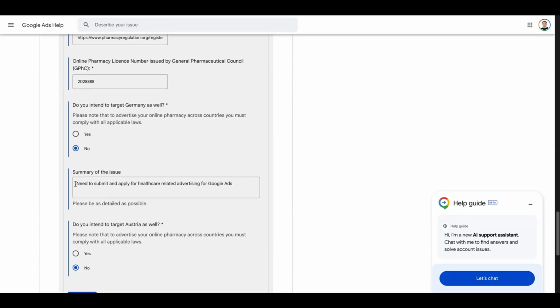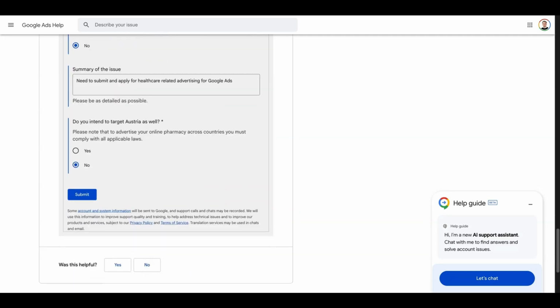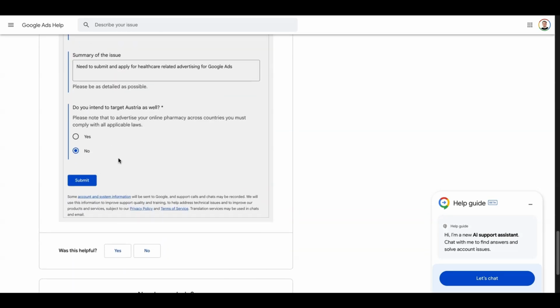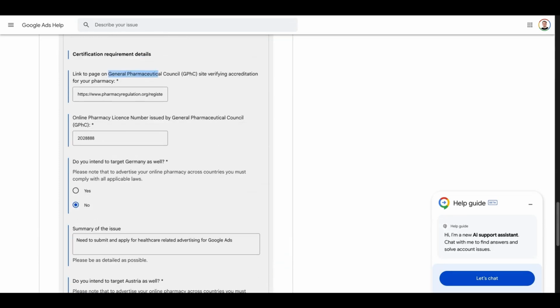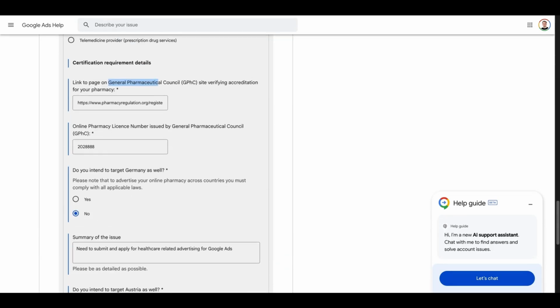And in the summary section, I just give a brief explanation of why I need this. So I've just put, need to submit and apply for healthcare related advertising for Google Ads. Do you intend to target Austria as well? No. So that's what you do. And once you've done this, then you will be able to start advertising.